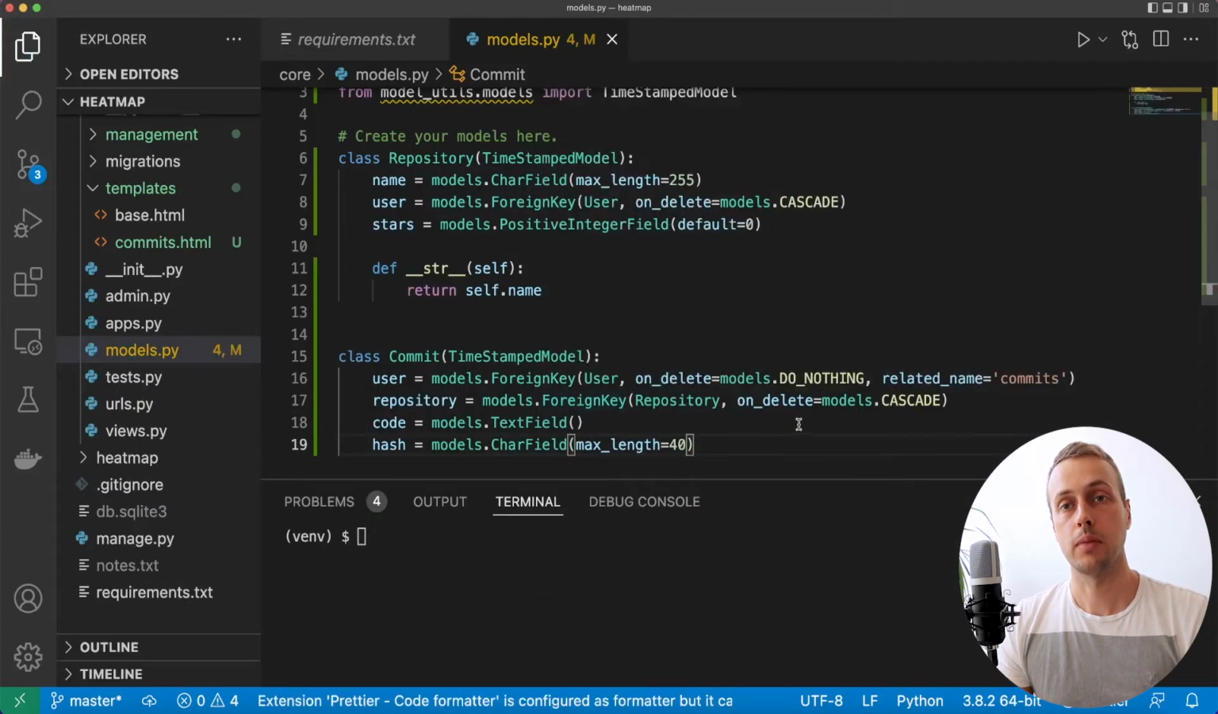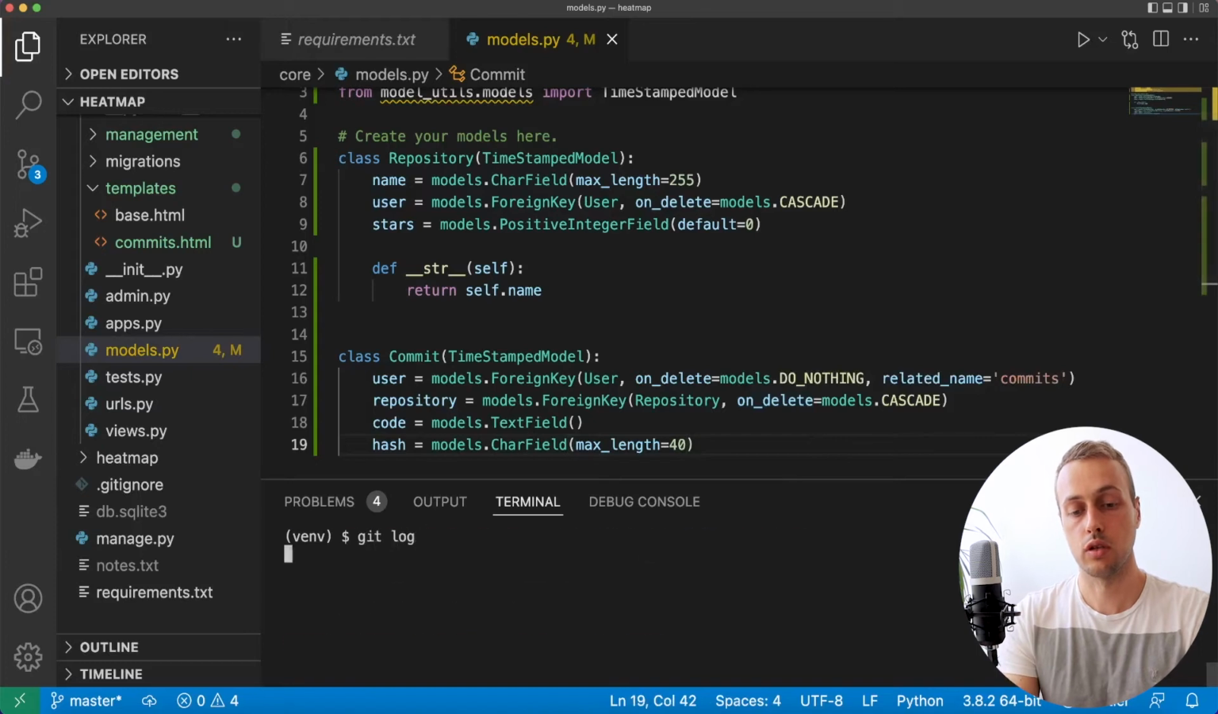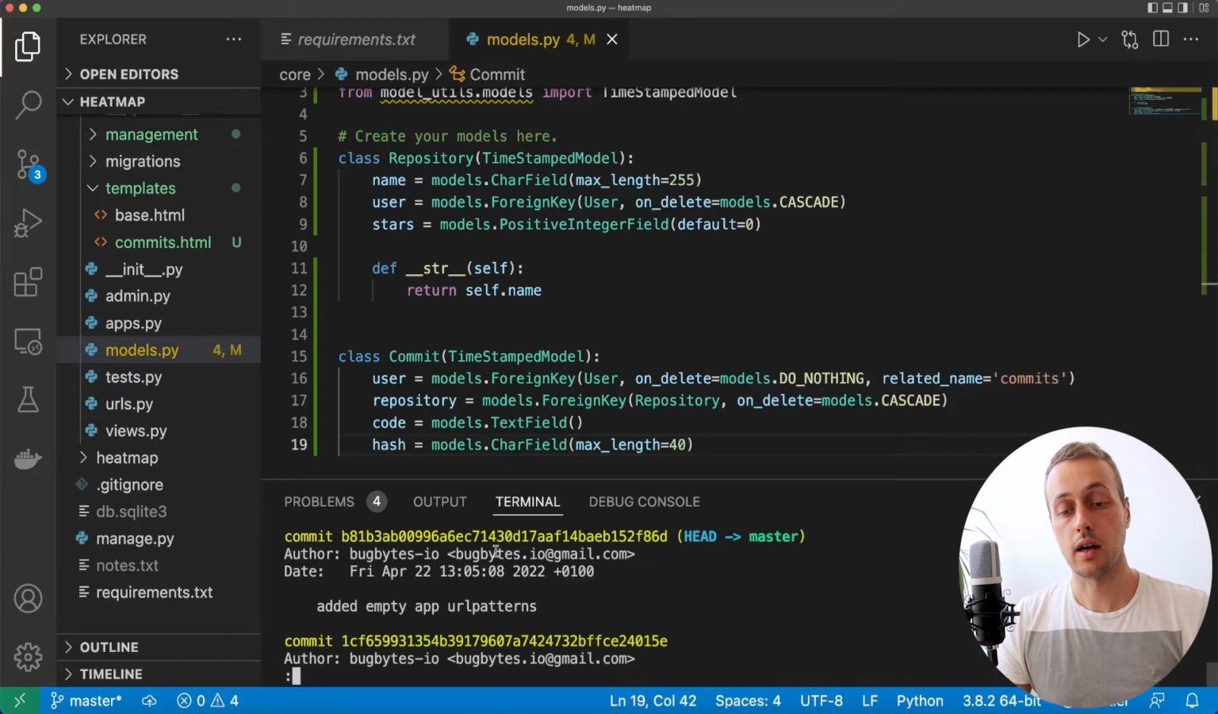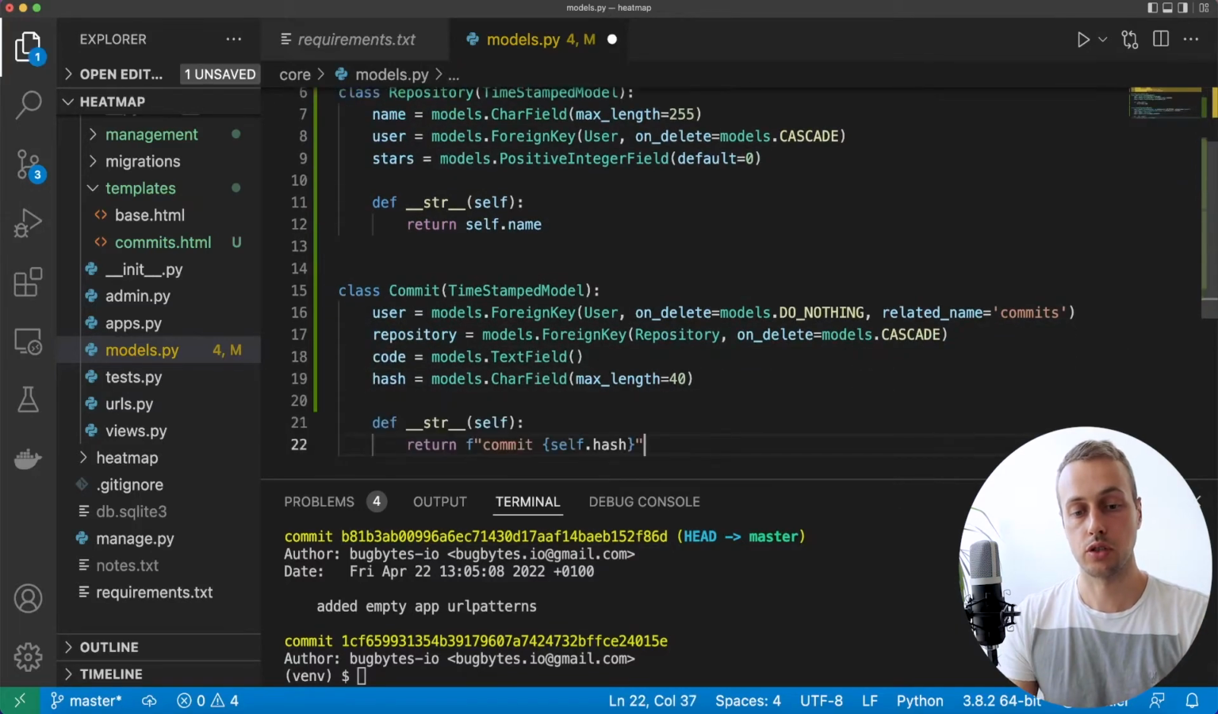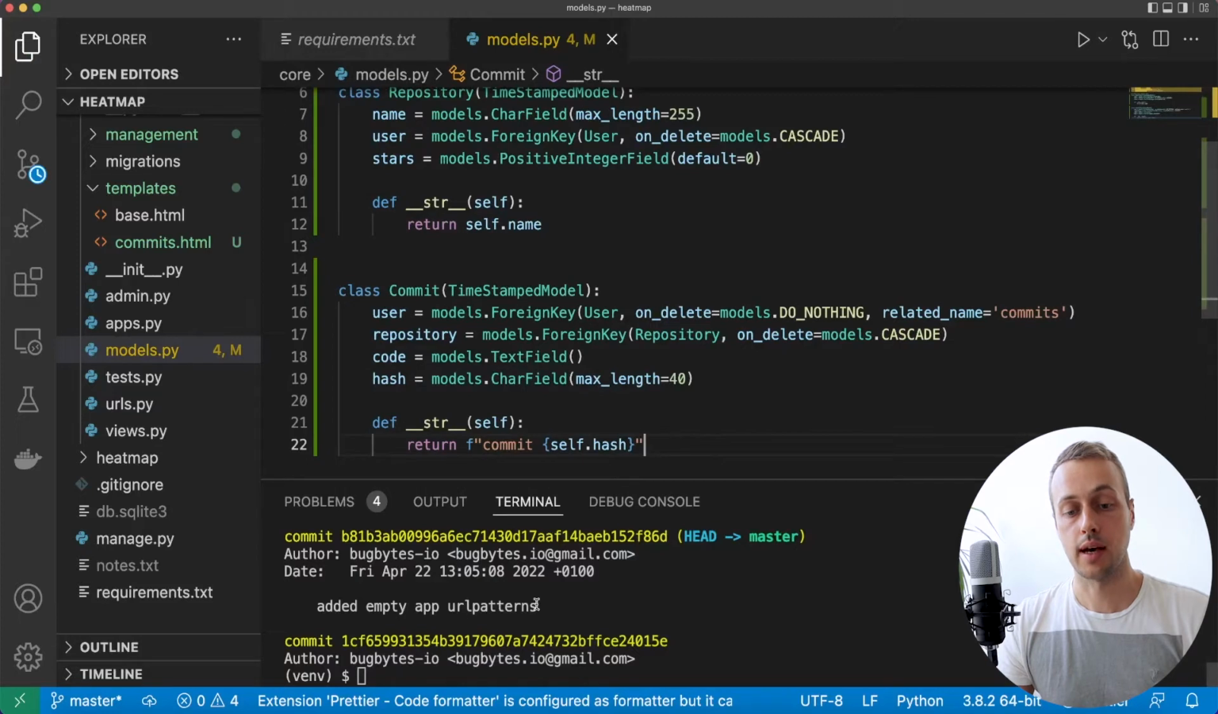Now when you create a commit using Git, there is a hash attached to that, and I can look at the log for this here and you can see that there are commits for this repository and each one has a commit hash. We're going to replicate that now, and we're going to store that in a hash field on the commit model. And to finish off the models, let's create a dunder string method that returns the commit hash, as you can see here, commit and then the hash.